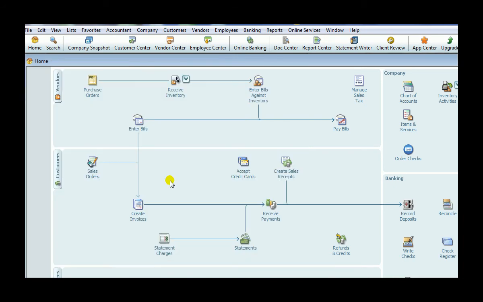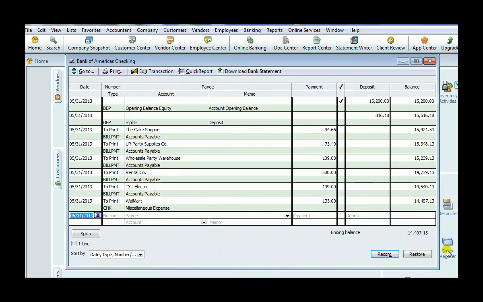Okay, so that's it for how you are going to record your deposits into your bank account, and then also how to write checks and review the check register to see what has happened in your cash account.